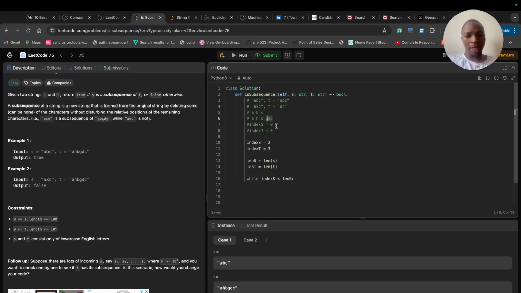So we increment index t by 1 and go to the next value, which is d, and compare: is c equal to d? That is false. Same again, until we reach a point where we have c exactly. Once the elements match, we increment index s and index t.